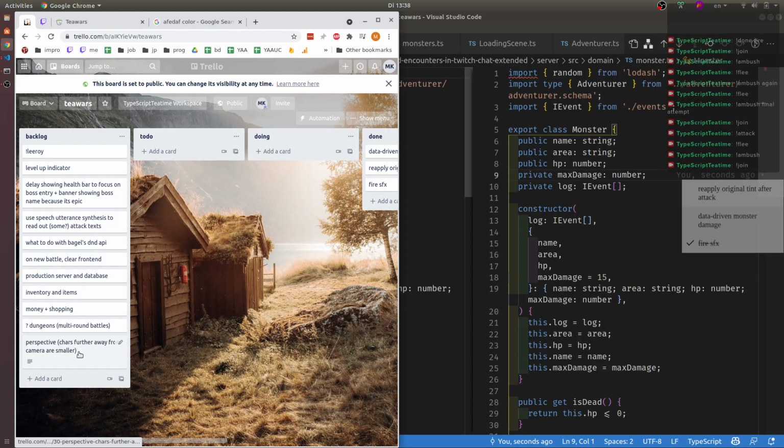So, perspective. Money and shopping, inventory and items. Come on, mouse. Please work. Computer mouse. You can do it. I know you can. Doesn't want to.